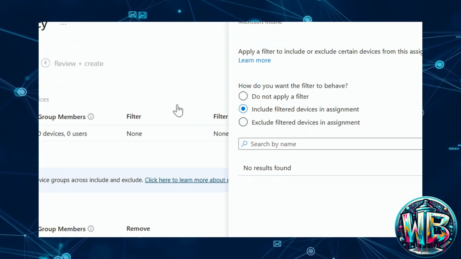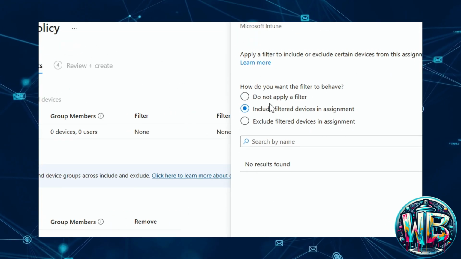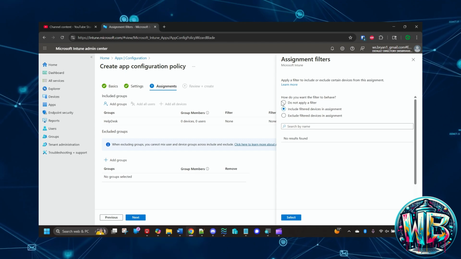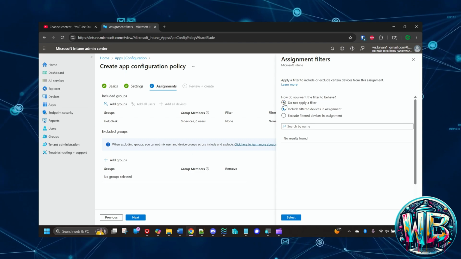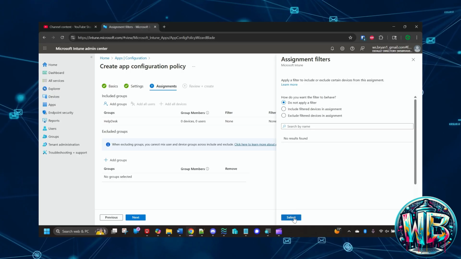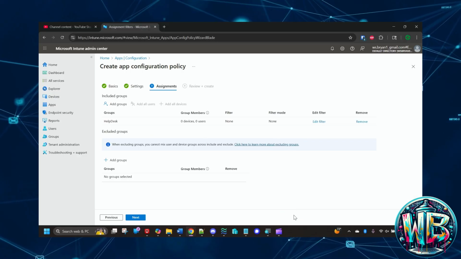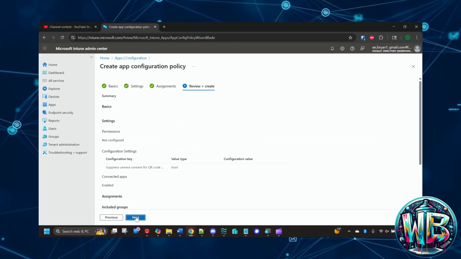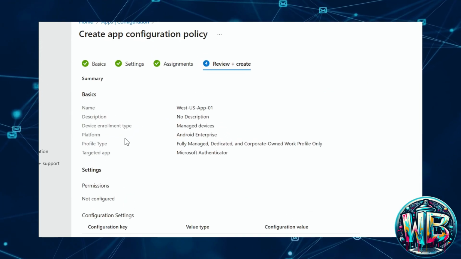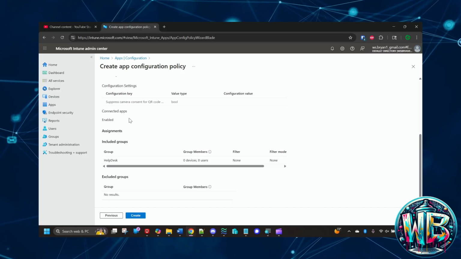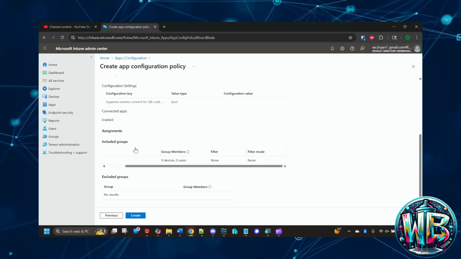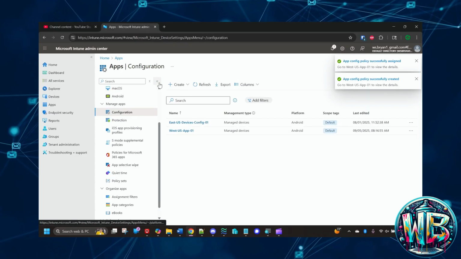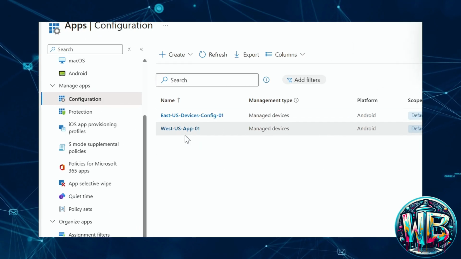Now, if you ever get here and you want to get out of here, if you go to choose this, it actually closes down the whole wizard. So once you're here, you have to choose do not apply, even if you don't want any filtering, to back out of that. Then we choose next, and it validates our settings. We can review our settings, right, and then we can choose create. Then we get our app configuration policy here.